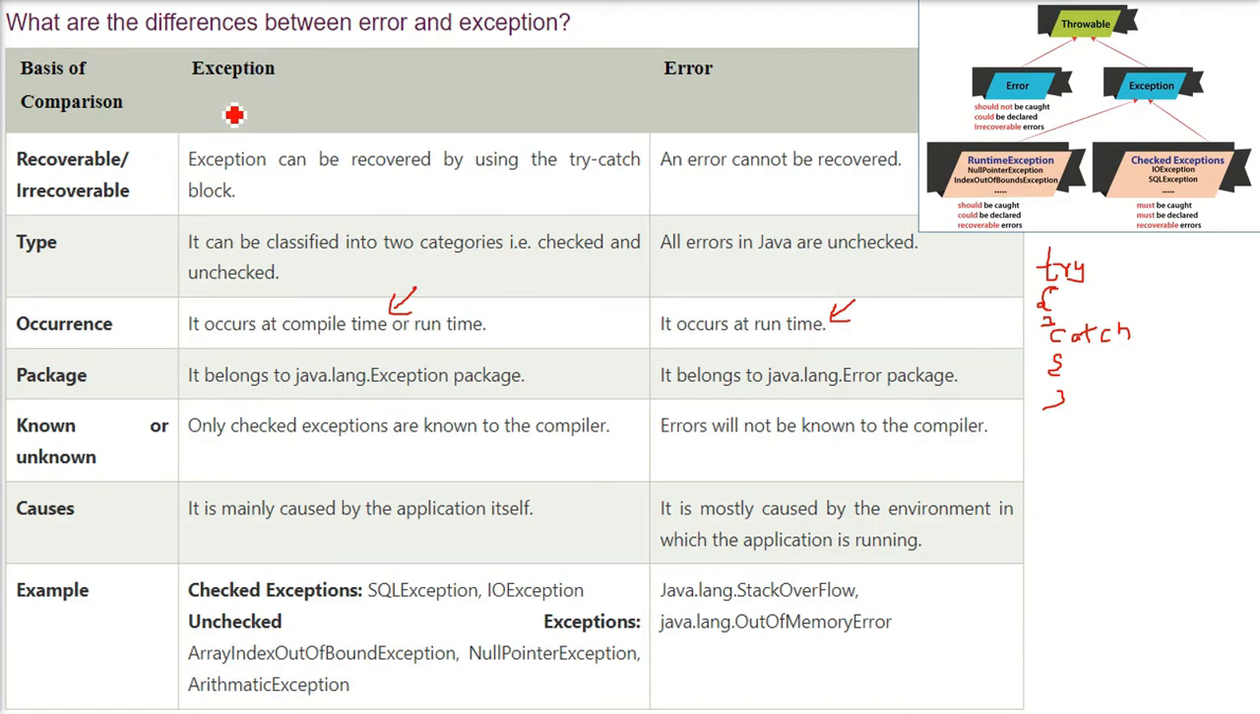Exception. Now there are packages. It belongs to the java.lang.Exception package. So if you are not from Java, then you can just skip this. Error belongs to the java.lang.Error package.